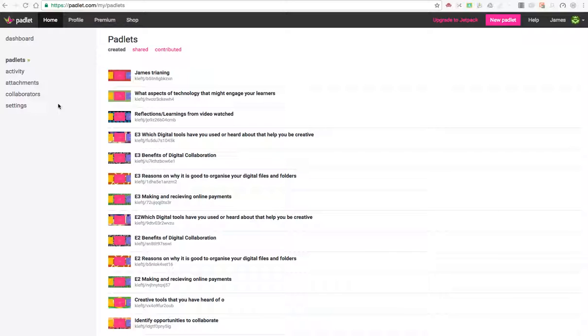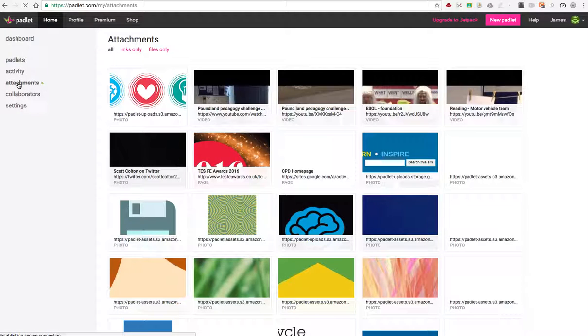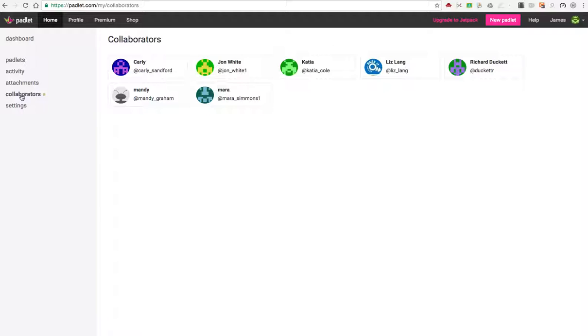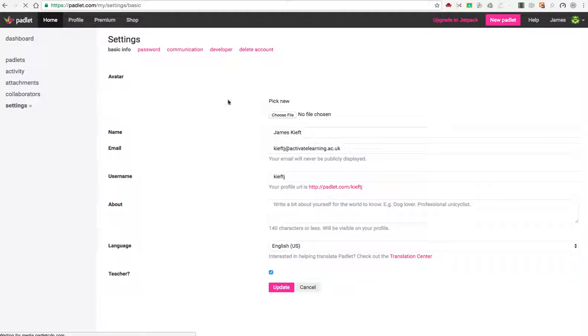So when we arrive at the dashboard, down the left hand side we can look at activity, and that will show you the engagement you've had. You can look at attachments, and that will show all the things that you've either uploaded or linked to your Padlet. You can look at the people who've collaborated with you on your Padlet, and you can go into settings and you can look at your account details.